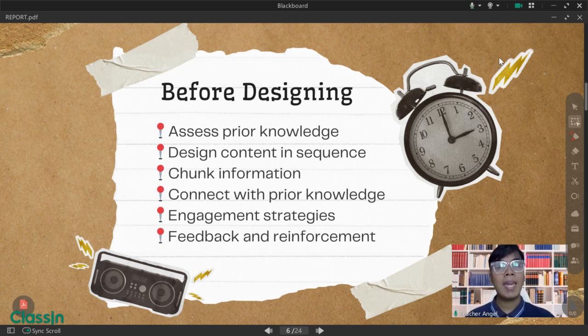Number six is feedback and reinforcement. This is really very important. It is significant for us to provide immediate feedback on learners' understanding of the content. When you don't do this, you're just making it hard for the learners to understand the succeeding information. Can you just imagine moving forward with new information, but you haven't understood yet the prior information? You're just making it hard for the target audience to grasp everything that you're providing to them.